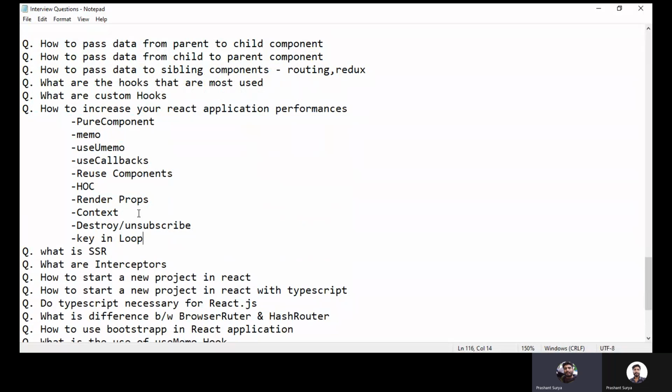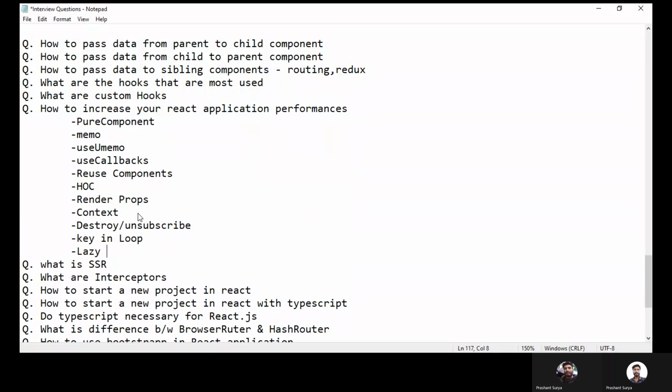Also, one thing you can use is lazy loading. Lazy loading can be implemented at the component level and the data level. Let's suppose you are showing multiple data, you can load a small amount of data and then load more on scroll. Or you can use lazy loading on images as well. So these are the things you can consider while developing a React application.